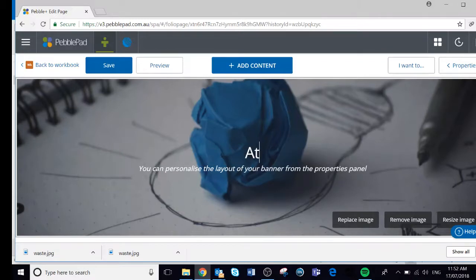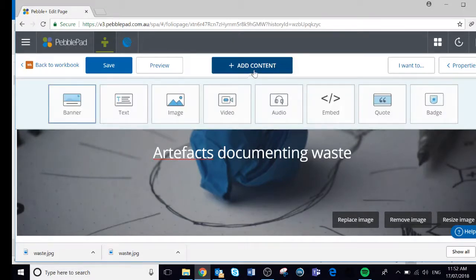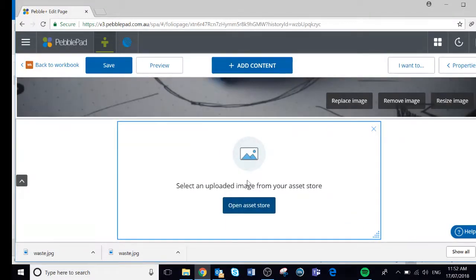So I can add this title, artifacts documenting, and a subtitle if I want, otherwise just a space and it'll be removed. And then I can begin adding my images and text to support what the viewer is seeing. So if I go to add content and image, it'll give me the box to then upload.